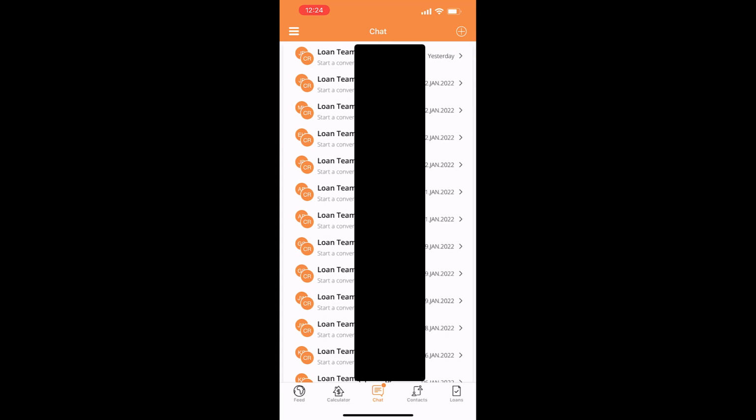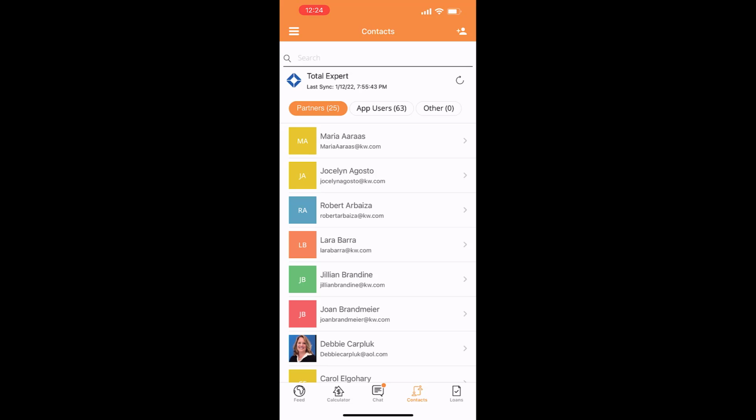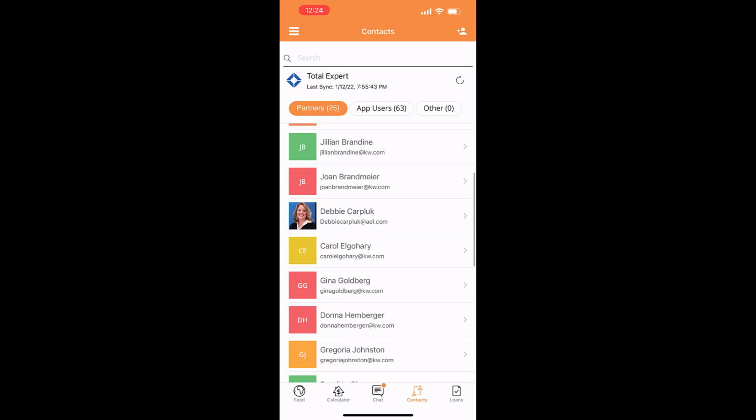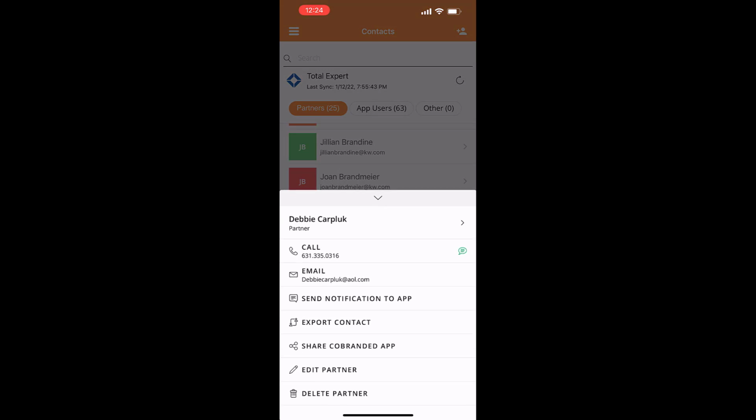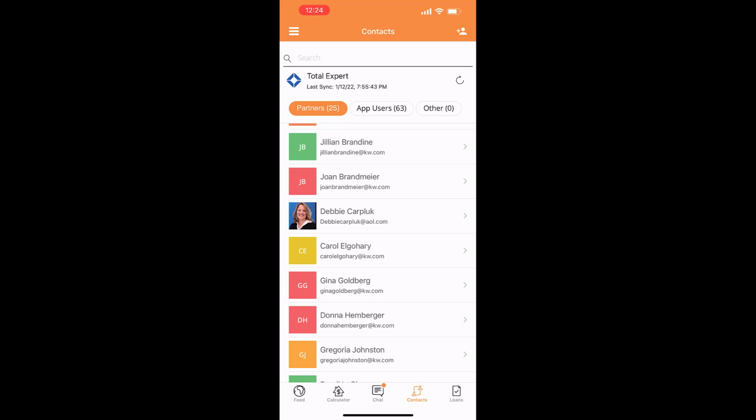Your buyers will go in as contacts, so it's very easy for us to go in, call our buyers, email our buyers, export the contacts, or edit their information. And then they will go in as a loan in here.